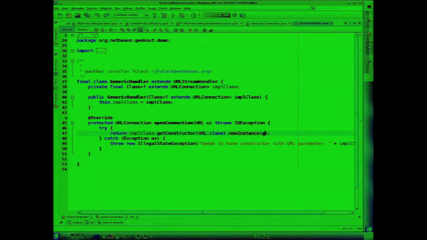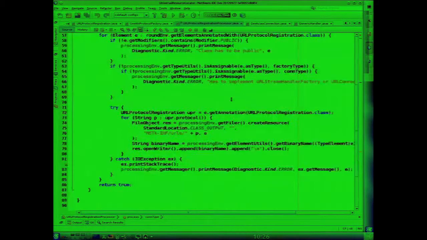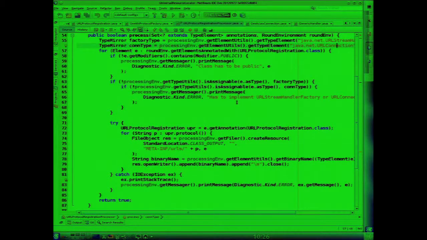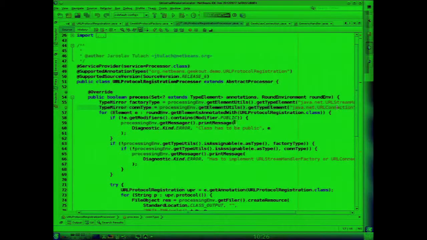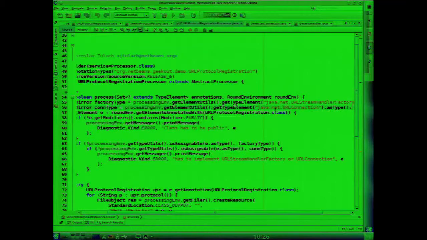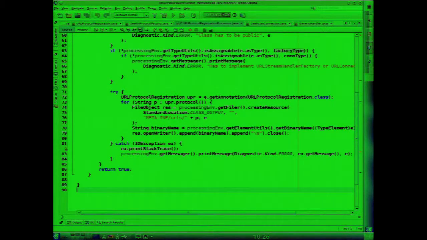Please notice that we are using a constructor which has 1 URL argument. And again, we should warn the user that we need a constructor with a URL argument. That again can be done inside of the processor. So here is the detection. Right now, I'm inside of the processor. I can get a representation of the URL stream handler factory class and the URL connection class as a type, and then I can ask whether my element is assignable to this class or to the other class, and based on that, I can generate something different. Okay, so right now, we managed to simplify the code a bit.